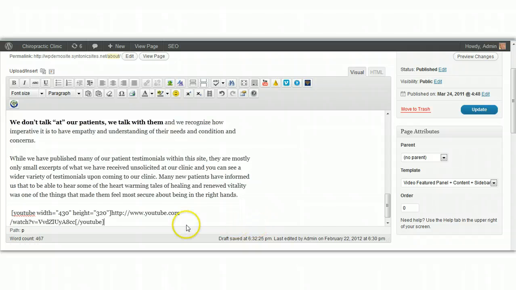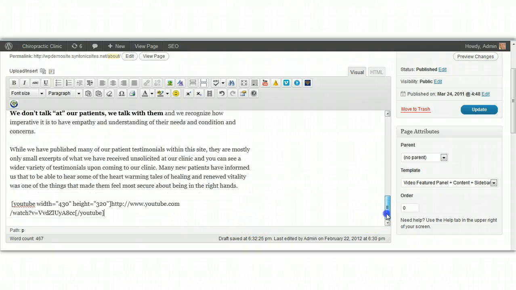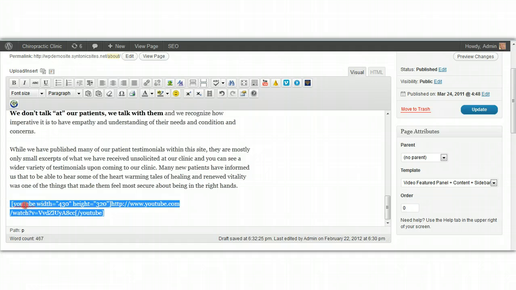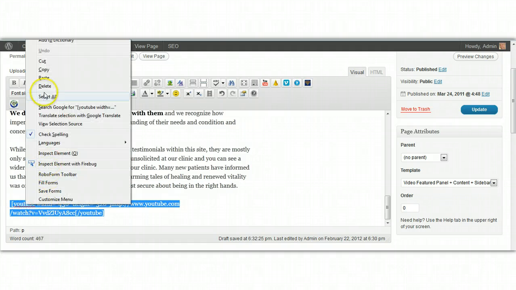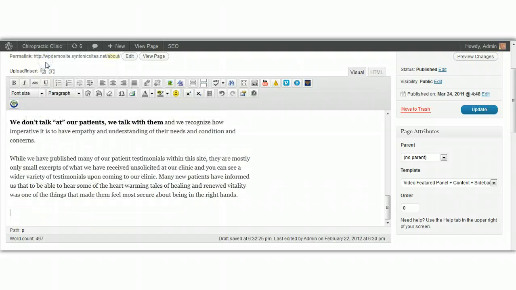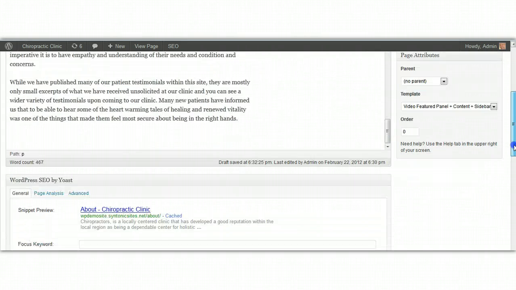Now if we don't cut that out and put it where it's meant to go, it'll show up in the body of the page and not where we want it in the main featured panel. So what I'm going to do is select all of that. We had to do that for it to appear in the editor. I'm just going to cut, so that's as though nothing ever happened there.